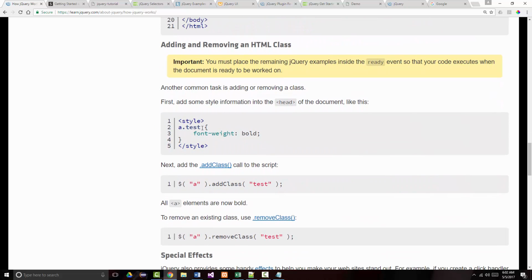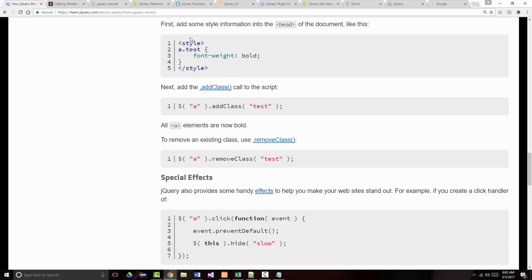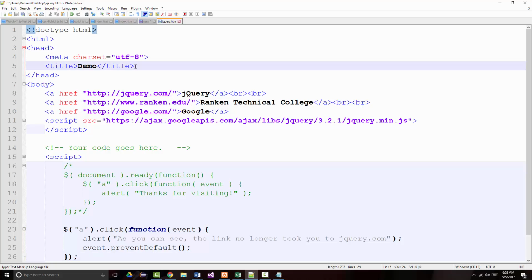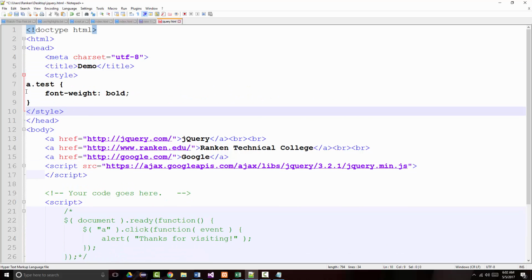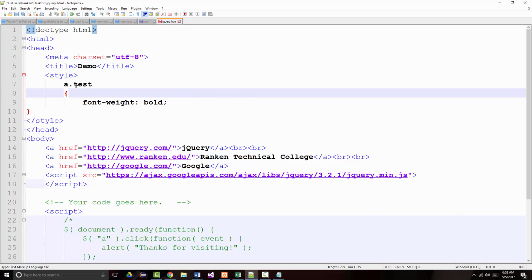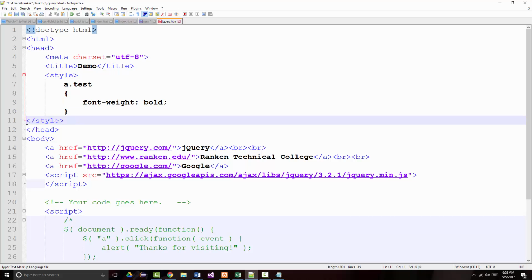All right. You must place the remaining jQuery examples in the ready event, even though they're not going to show the ready event. It says first let's add some style information into the heading. I don't know why they're doing this, but I'm just trying to be consistent with what's in the document here. So what they're saying is we're going to have an anchor link with a class of test, and for that anchor link we want it to be bold, which is fine. No big thing about that.